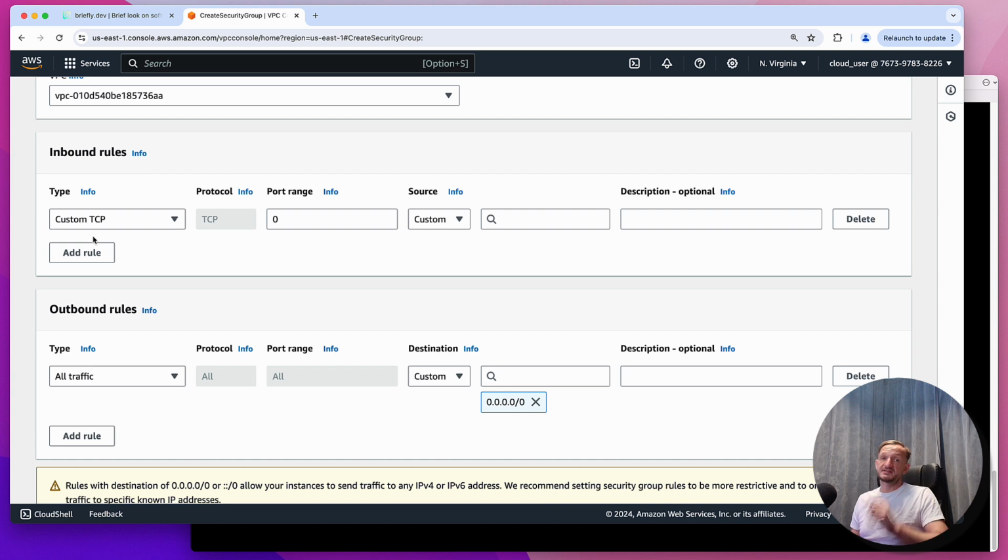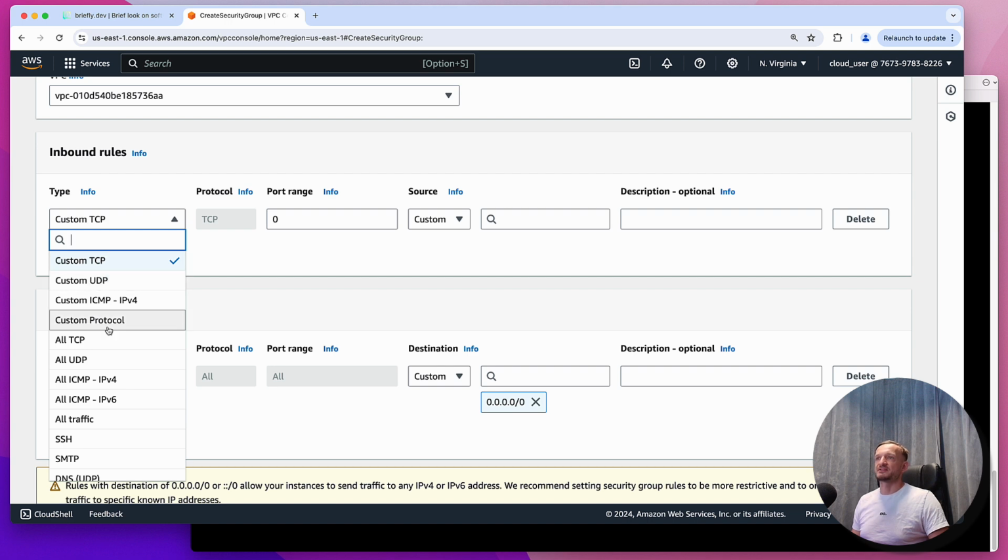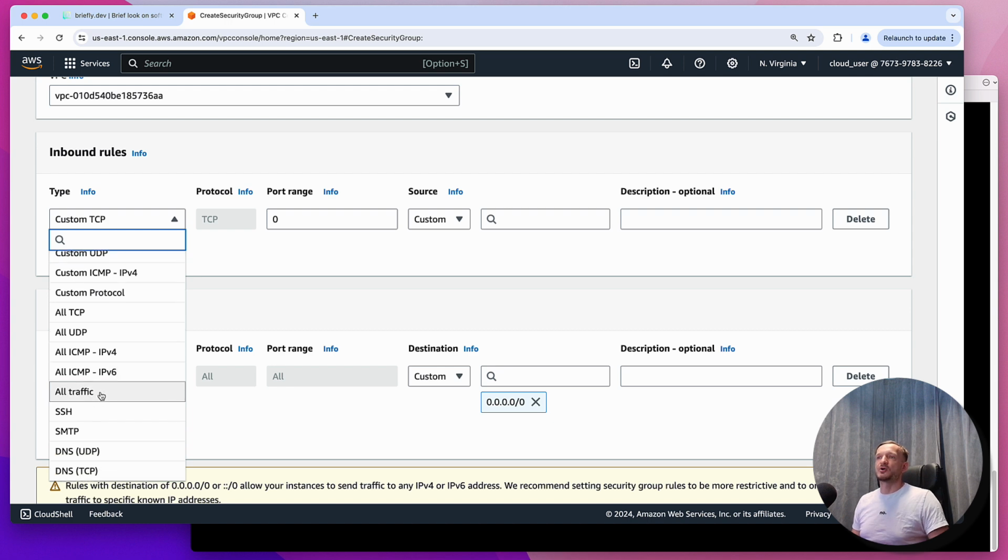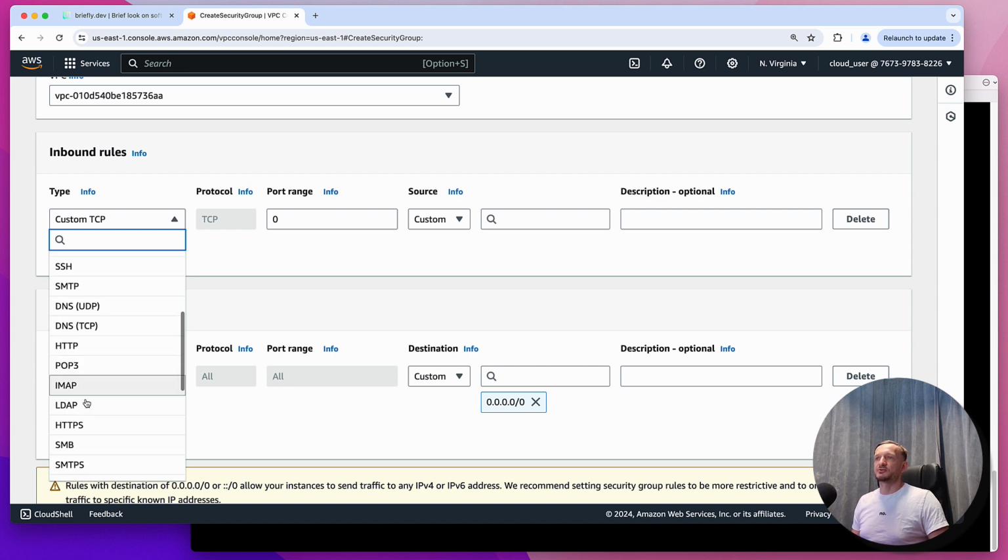Inbound rules in security groups are what is called stateful. So if we create a rule to allow some kind of traffic, it will automatically also be allowed as an outbound one. Here you can choose from many different options like all TCP, custom TCP, and you can decide even on a port range. We can do all traffic, and we can do it from the predefined list of services.